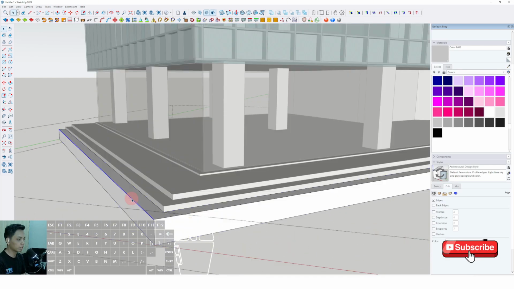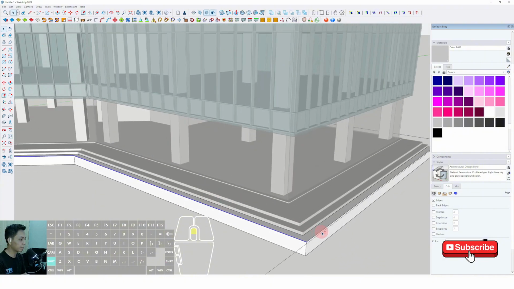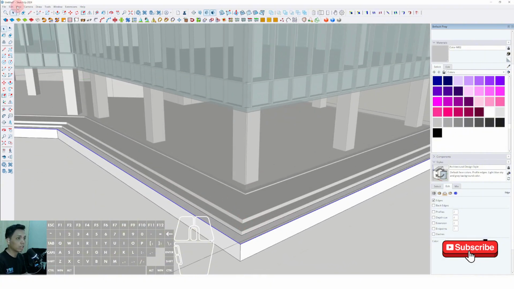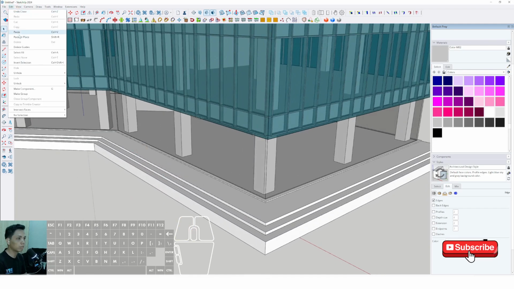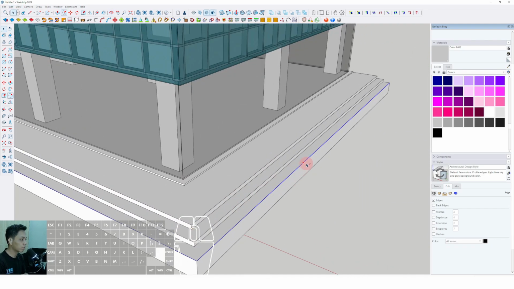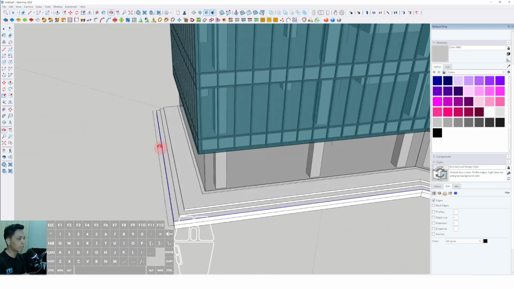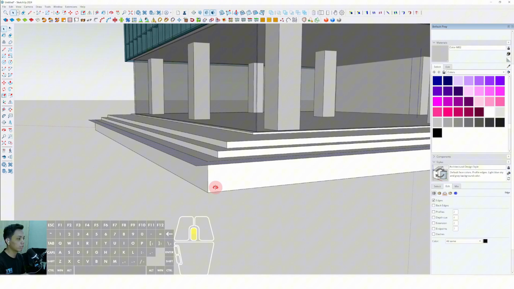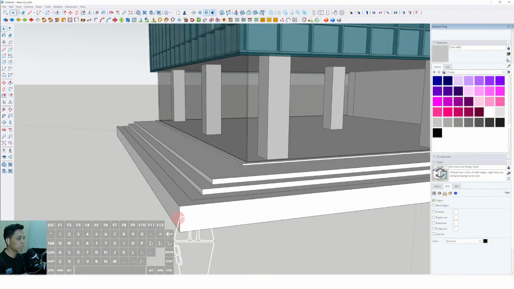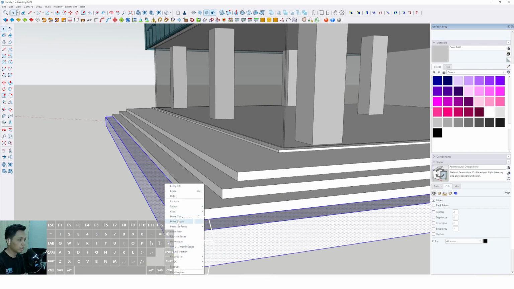Then we can click this line. Then we can edit, copy, and exit from the group. And again, we can edit, paste in place. Then we can offset it outside around 400 millimeter. Then we can close this polyline also. We can push it down around 150 millimeter. Triple click and make group.